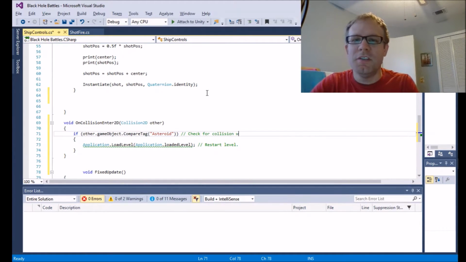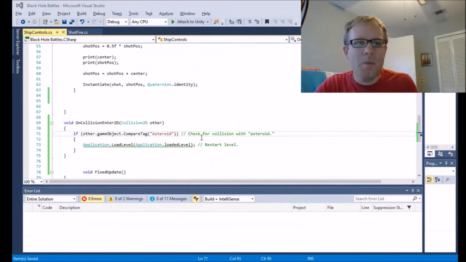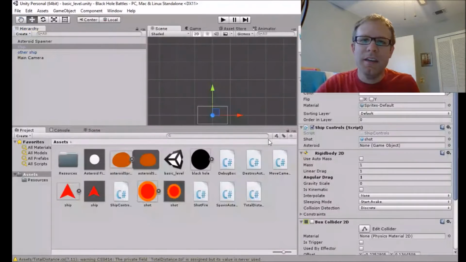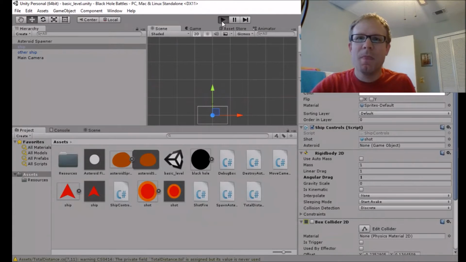Check for collision with asteroid. We'll change that to black hole later. I'll do that off camera, I think. Okay, so I've saved that. What should happen now is that if I collide with one of these asteroids, it should restart the level. Let's see.